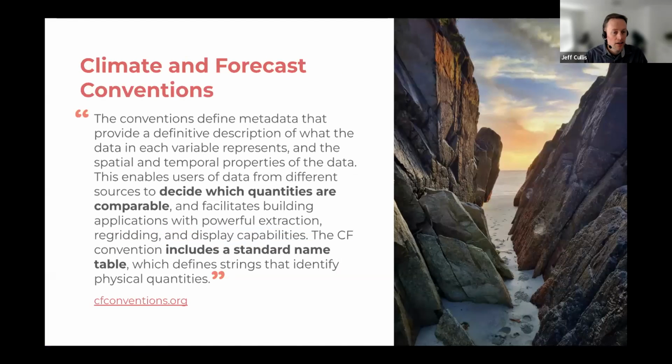Next slide. Right, so just before I get into the variables and so on, a little introduction to climate and forecast conventions for those that aren't familiar. This is from the CF Conventions website. Basically, really trying to figure out which quantities are comparable, how to set it up so that those can be compared and aggregated. And a key thing in there, I've highlighted both these things for emphasis, is just using a standard name table to get those variable names. Next slide.